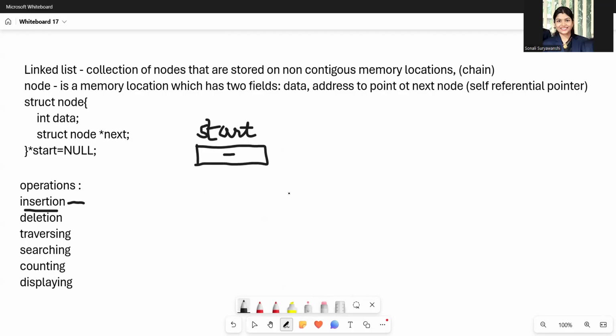Now, whenever we have to create a node, we first ask the compiler, ask our system to give us a node. Because we have already mentioned the structure of our node, the system is going to give you a node. Let's say the name of this node is new node, or whatever name you are going to give.